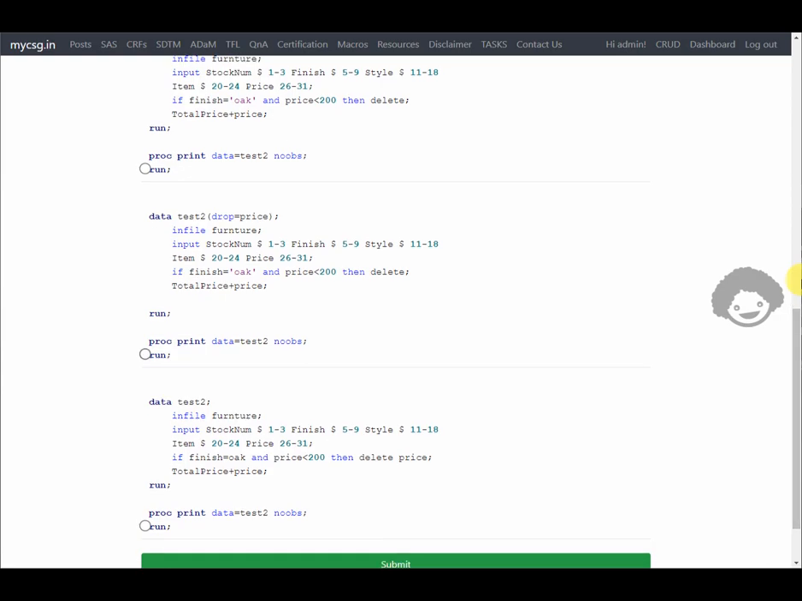So next we have our third option, which says data test, drop is equal to price. Here we have that drop equal to price option. And again here also the same delete condition has been used. So the last record, the second instance of O could be deleted with this syntax. And then total price is also being created using the sum statement, total price plus price, but we are presenting only the total price, dropping the price variable using the drop equal to option on the data statement. So this seems to be okay because we also have the NOOBS option on the proc print code.